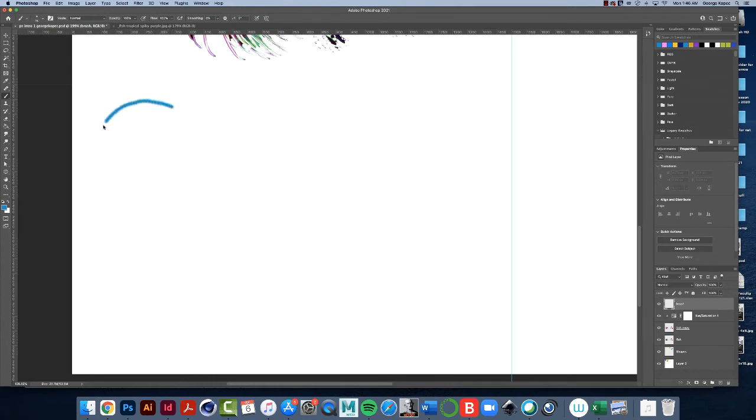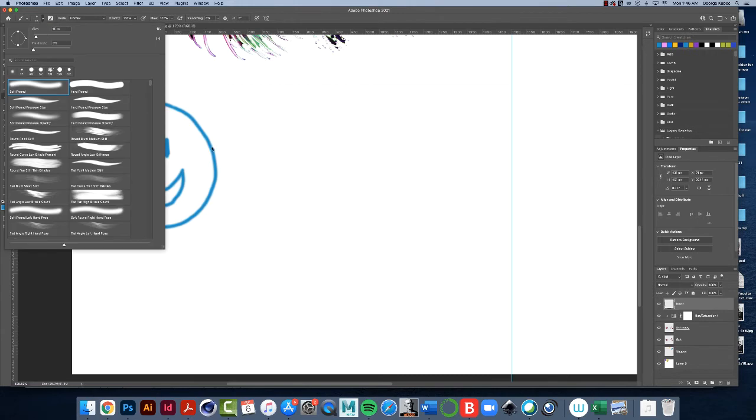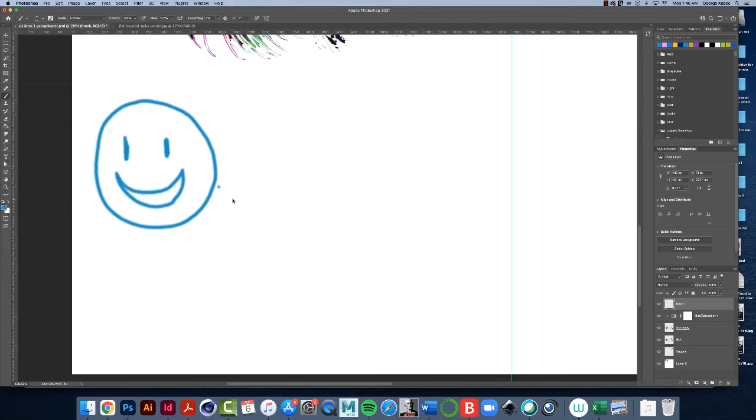Just draw a smiley face. Okay, and I'm just using a mouse. Don't worry about being nice and neat. And here's my smiley dude, and maybe I'll make him really happy. Yeah, he looks pretty happy. Okay, so that's nice. Now, again, you can go up here and change the size. Oops, I made a little dot there I didn't want.